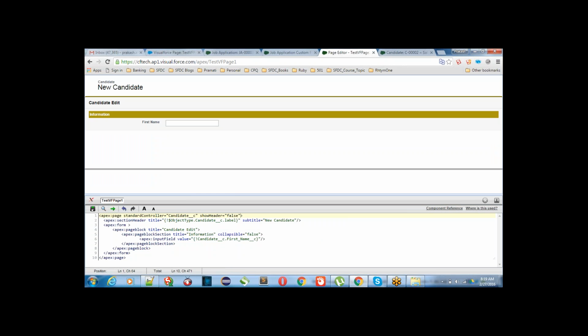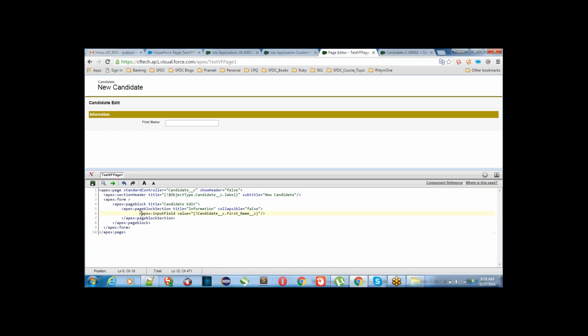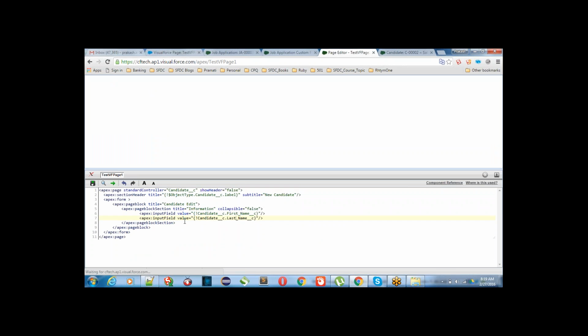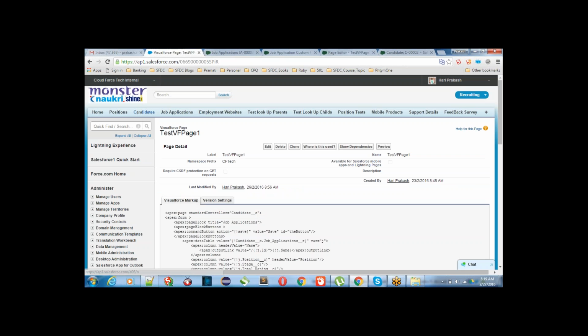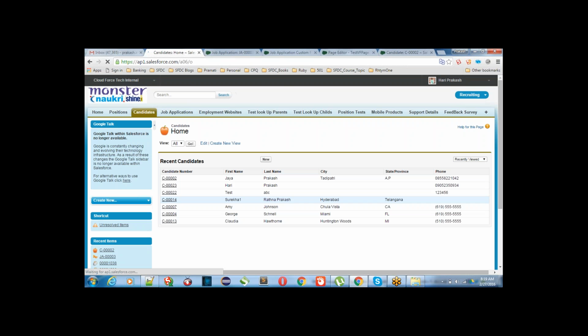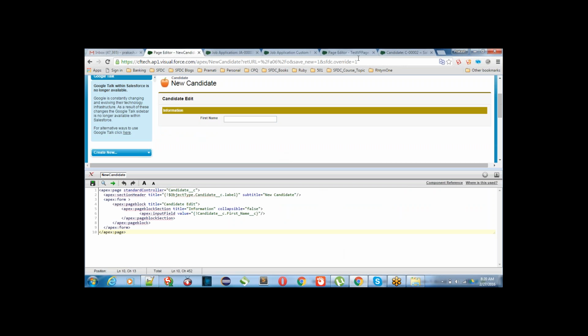Now you can add some more fields. Like first name you have added, you can go and add last name, again just underscore c dot last name. The input field's advantage is that both the label and the value will come, and irrespective of what data type it is, it will be displayed as it is. Say, for example, on any candidate application record, candidate record, we have a different set of fields, right?